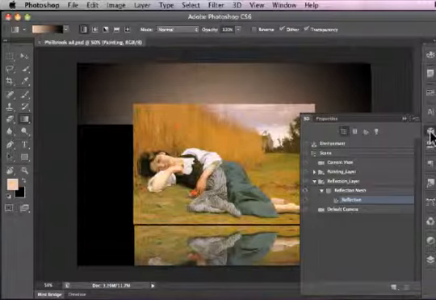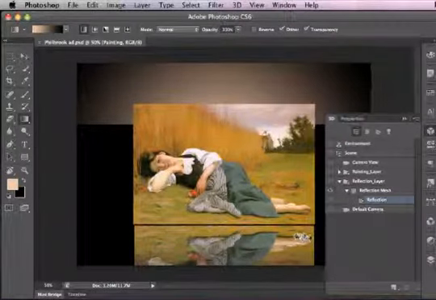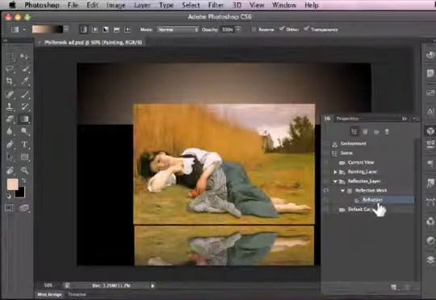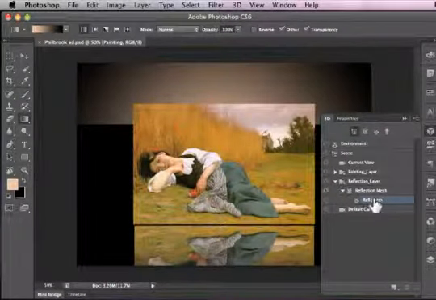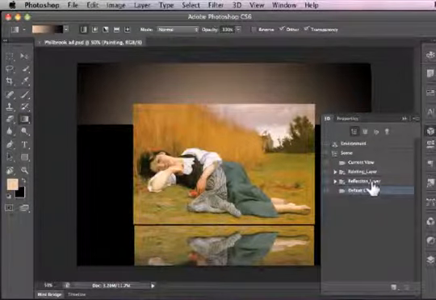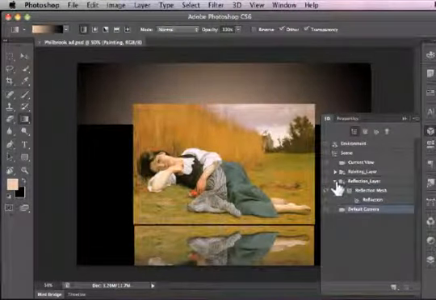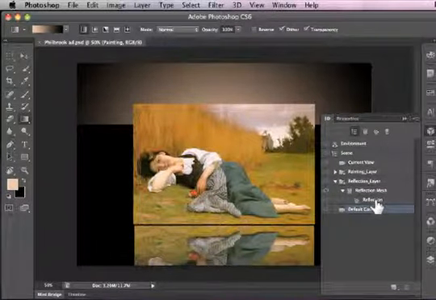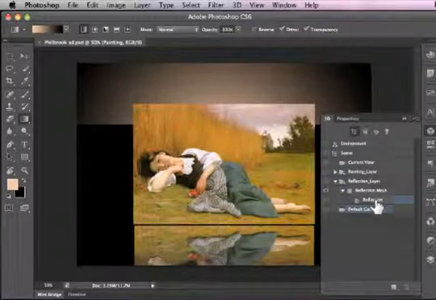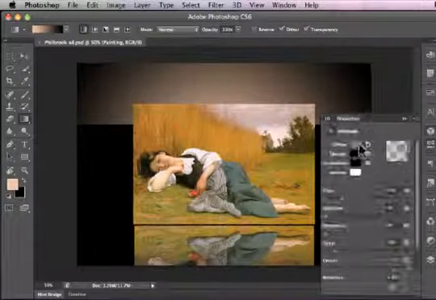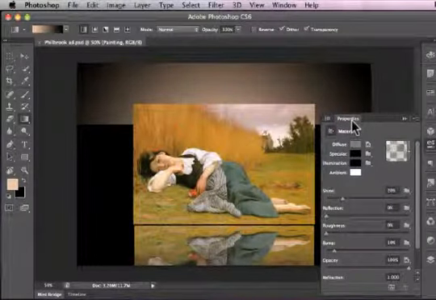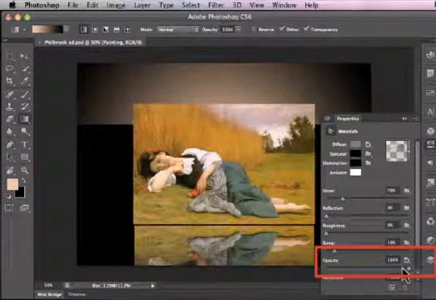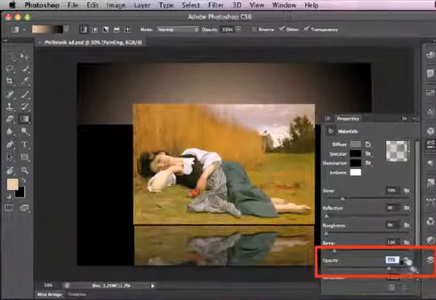In my 3D panel, I will go to the reflection sublayer, find the reflection surface, and go to Properties, and I'll cut the opacity down to 60%.